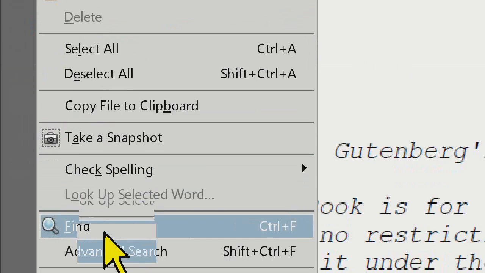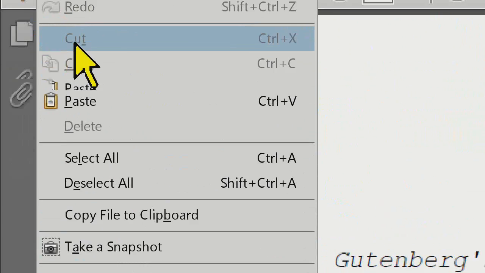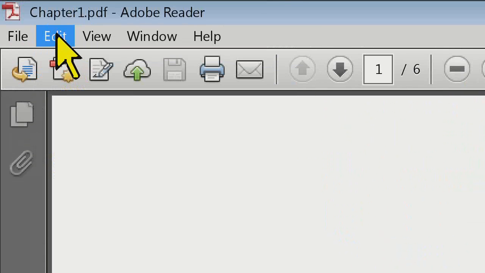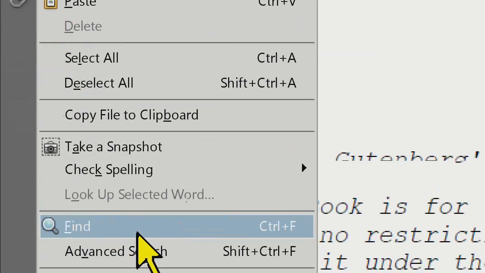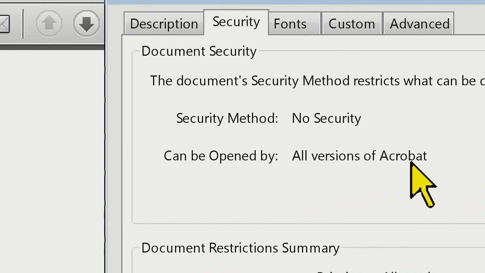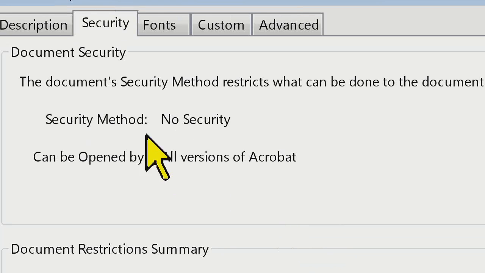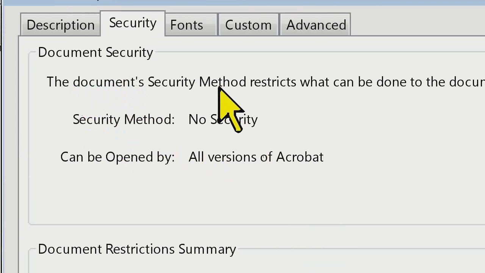Beyond that, there's another thing that you should probably look for. Again, a lot of these settings move in each version of Adobe Reader. Another thing you need to look for is the security properties of the document. If you go to the Edit menu, go down to Protection and then Security Properties. In here, this will show some various security settings for the document. This document is not protected, so it says security method, no security.